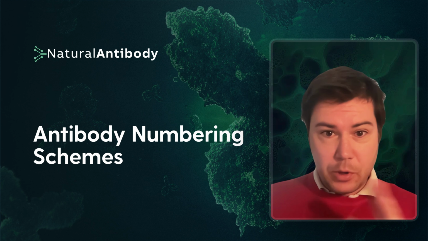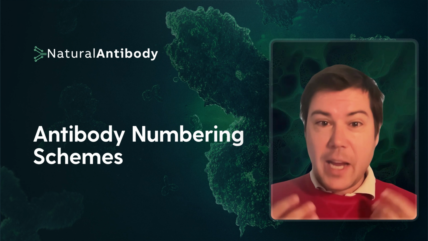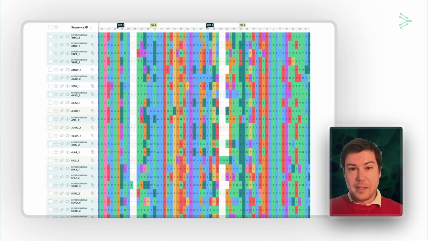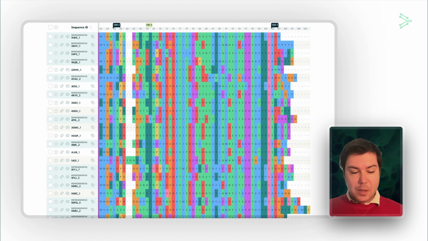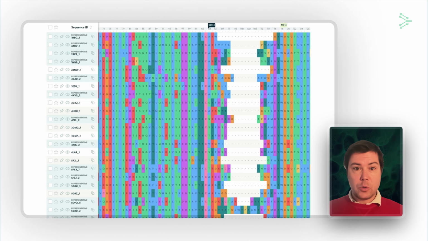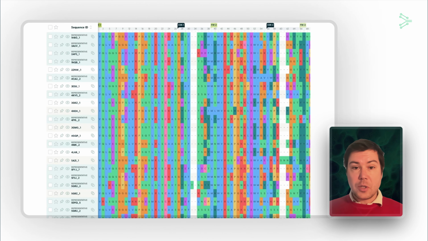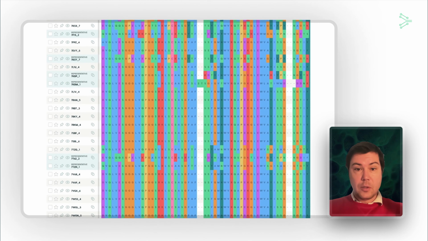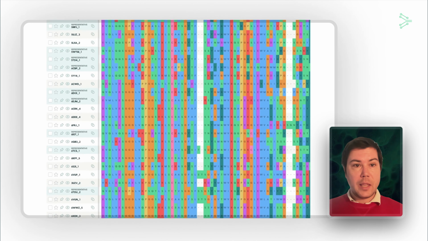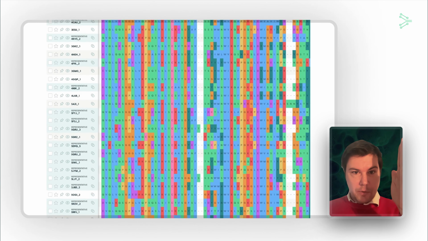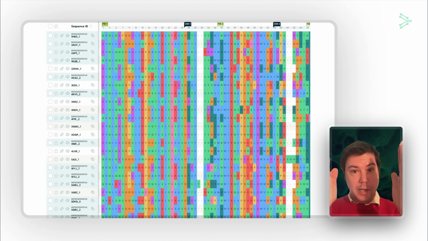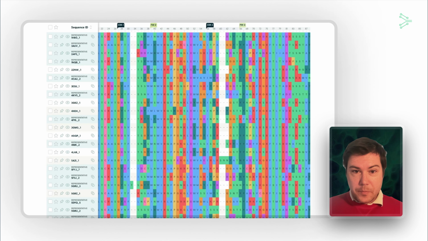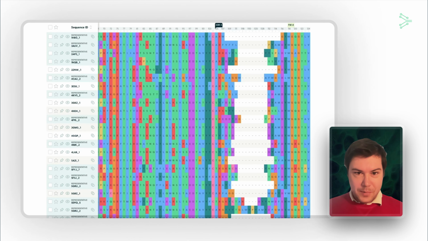So firstly, what are antibody numbering schemes? My understanding was always that this is just a bioinformatics way of sidestepping the MSA for antibodies. Because when we're working with proteins and we want to see whether there is a conserved position or whether there is a variable region, we take a lot of sequences of proteins that are similar to one another, we make an MSA, and then we see if there is variability or there's not. So it's conserved.